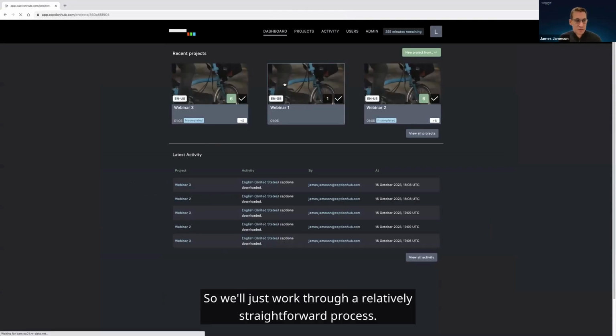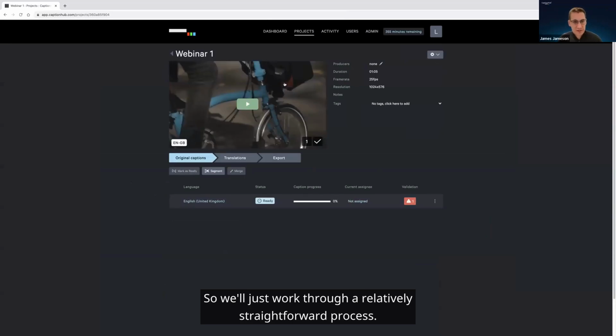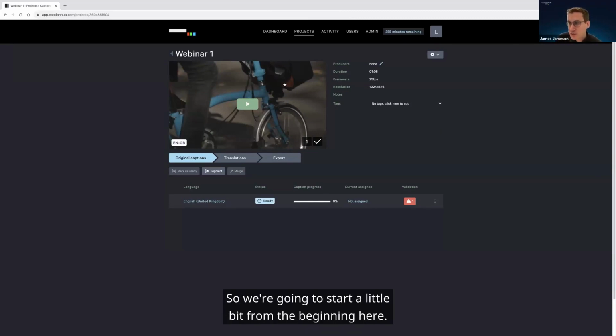So we'll just work through a relatively straightforward process. And some of you on the webinar, I recognize a few of you. So hello to those of you who are repeat CaptionHub customers or have seen CaptionHub before. And I also realize that some of you are new to CaptionHub as well. So we're going to start a little bit from the beginning here.